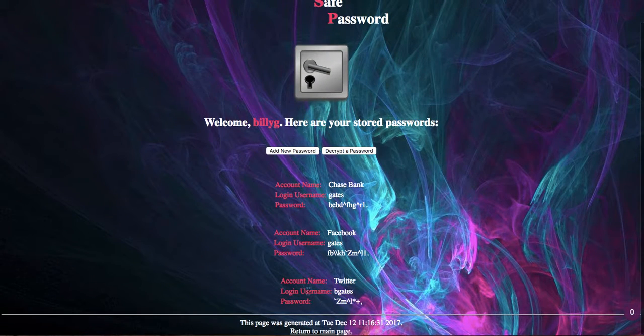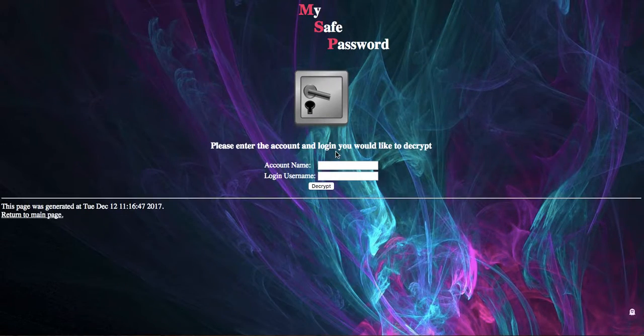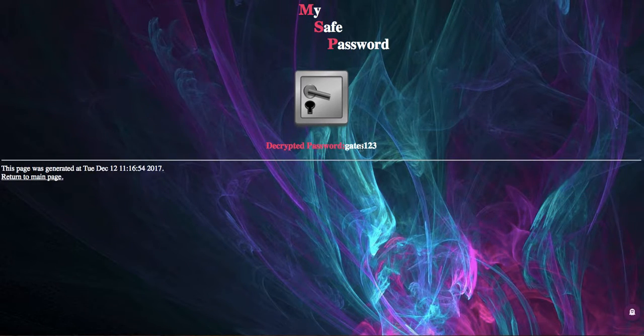And then you can now see the stored password down here, and the password has been encrypted. Now let's say Bill Gates wants to decrypt that password and reveal it so he can log into his Twitter account. He would then decrypt the password. Account name is Twitter, and the username was bgates. Once he logs in, it shows that his password was Gates123.